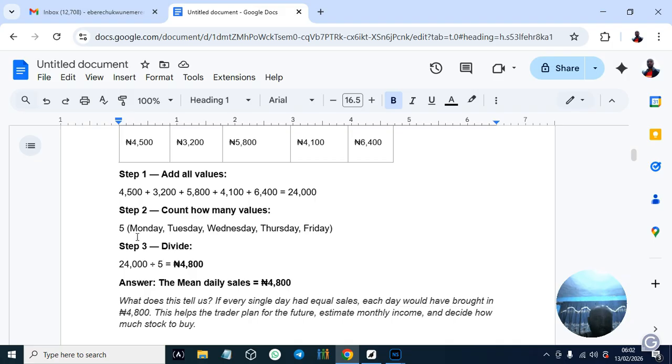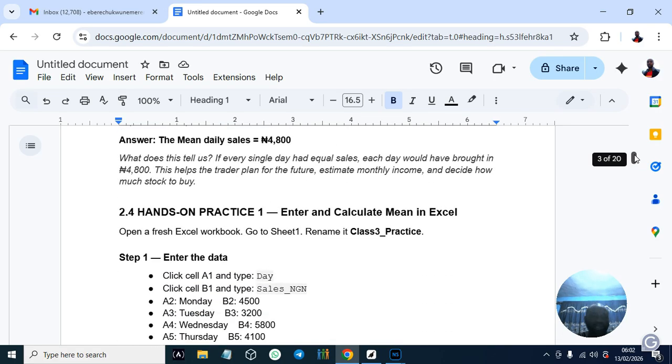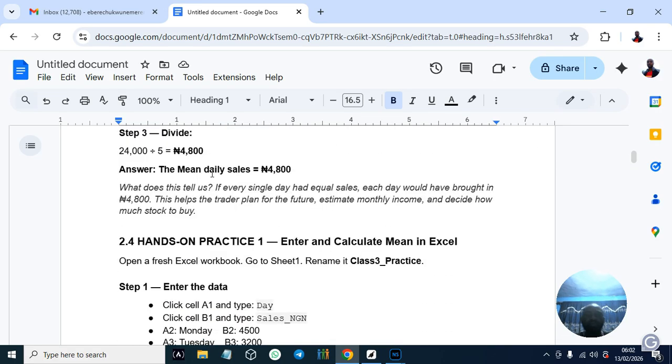Now what you do is divide. 24,000 divided by 5 gives us 4,800, right? That's what it will give us. And our mean daily sale equals 4,800. What does this tell us? It tells us that if every single day had equal sales, each day would bring in 4,800. This helps the trader plan for the future, estimate monthly income, and decide how much stock to buy.